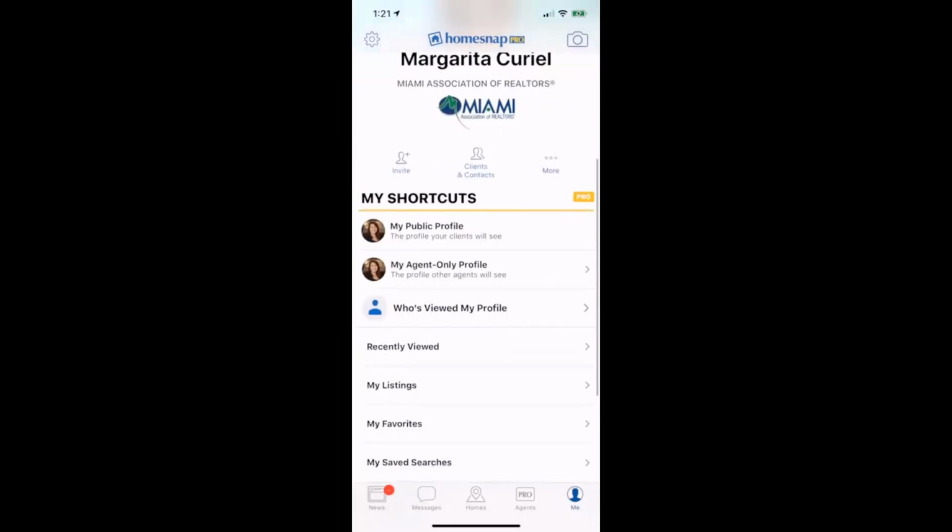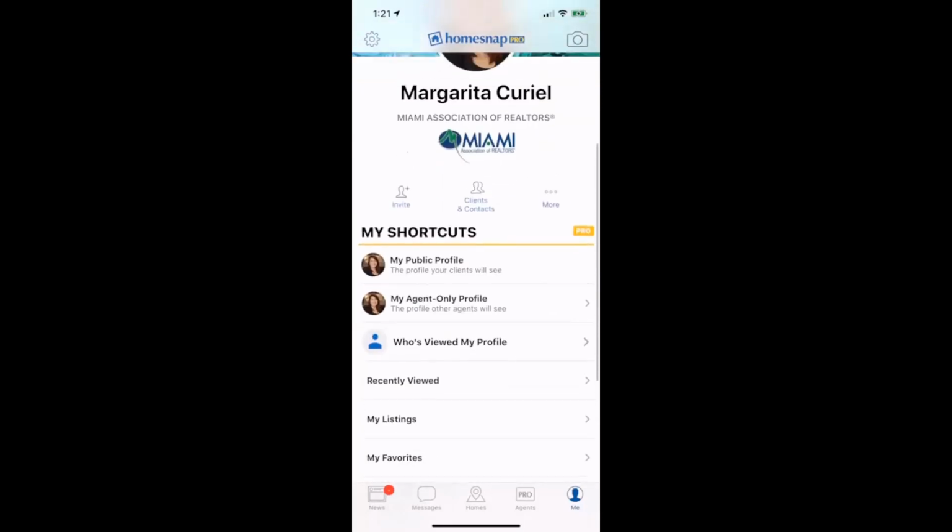Let's talk about inviting. So if I would like my customers to use HomeSnap, I can invite them to do so. And by inviting them and having them download the application from that link, their account is basically tied to mine. So they're not going to see the listing agent. They would only have me as the point of communication.